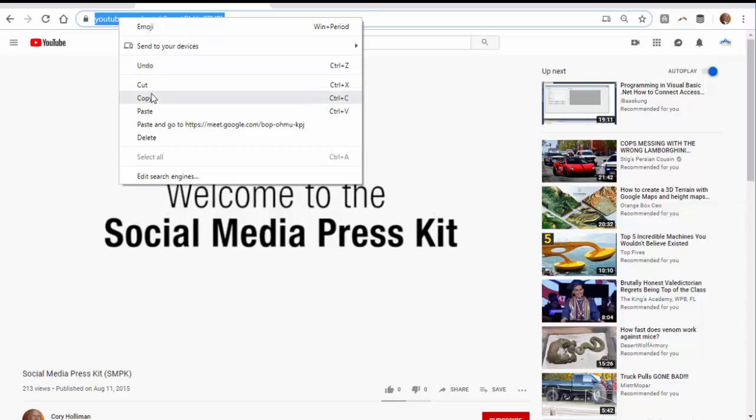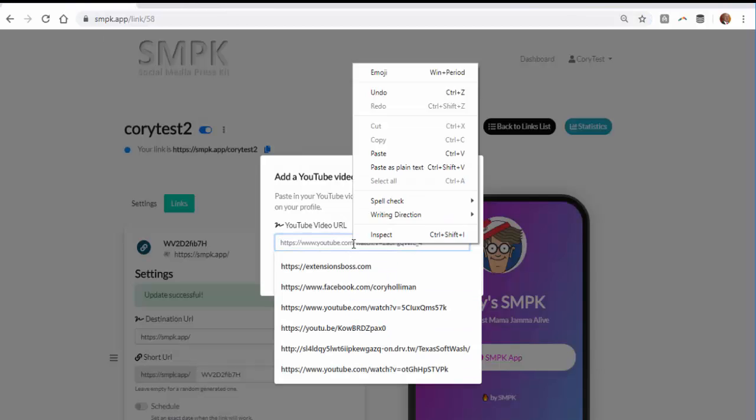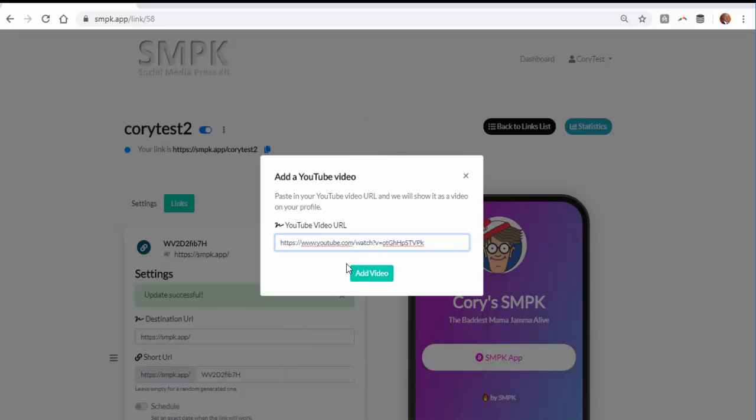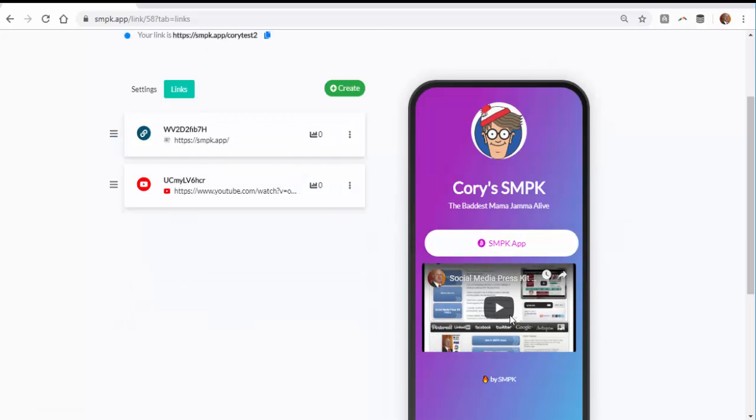I'm going to grab it, copy. Let me get out of here. Now I'm just going to paste this in. Now you have to paste the whole URL in there. You can't do the short version of it. So you want to make sure you grab the whole thing where it's the watch equals or v equals. And then you just add that, okay? Once it adds it, it'll put it right there, okay?